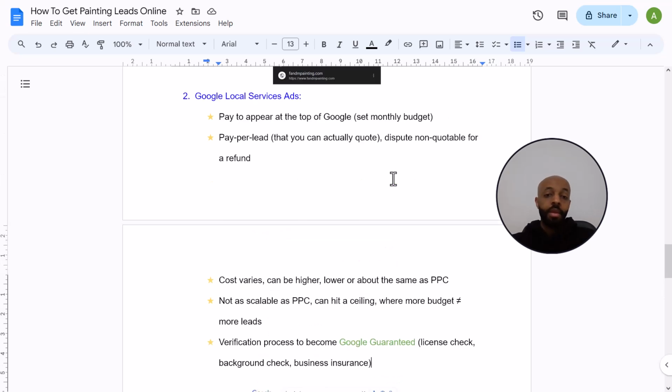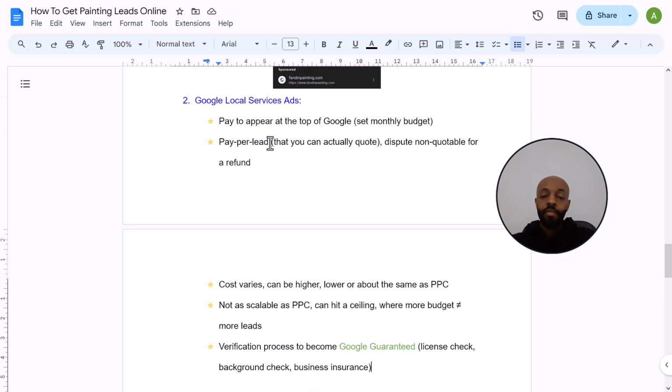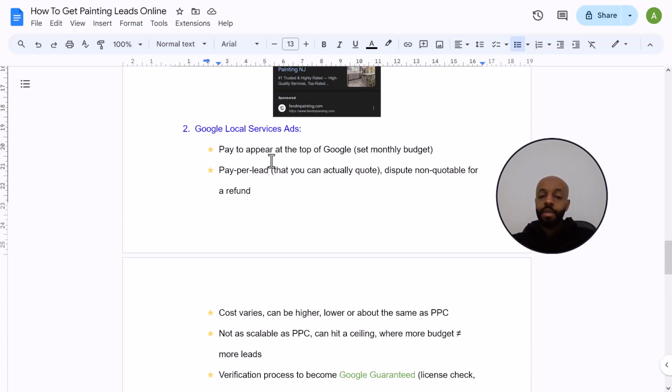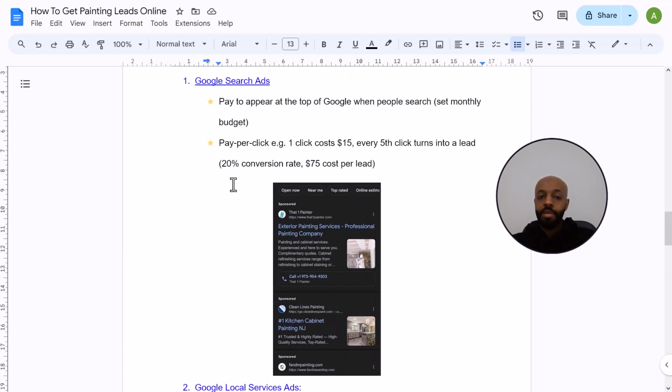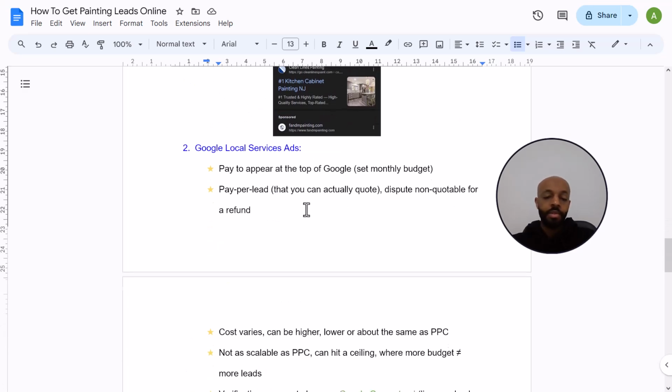So like I said, because it's a pay-per-lead service, you definitely should look into it. There's a lot less of a skill element than when you're running Google search ads, okay? Because with those, it's very easy to waste money. It happens all the time. But it's not so easy with these Local Services ads.